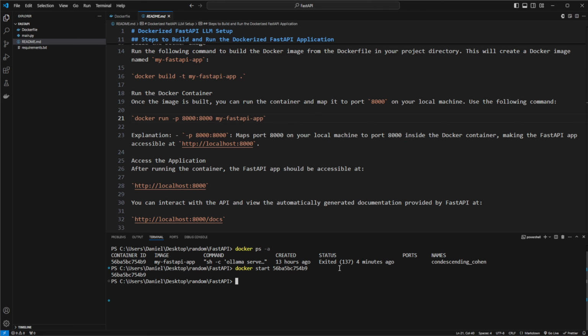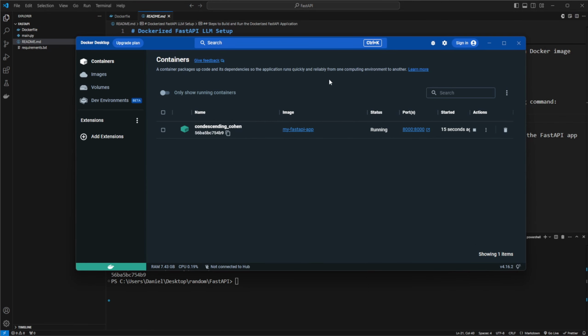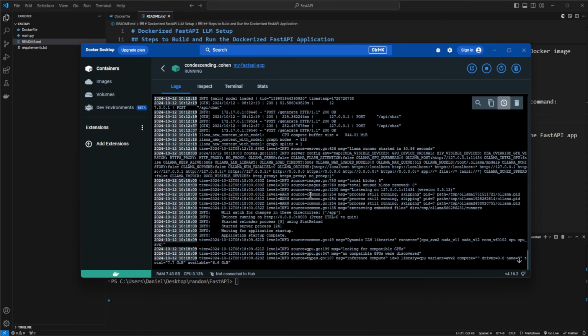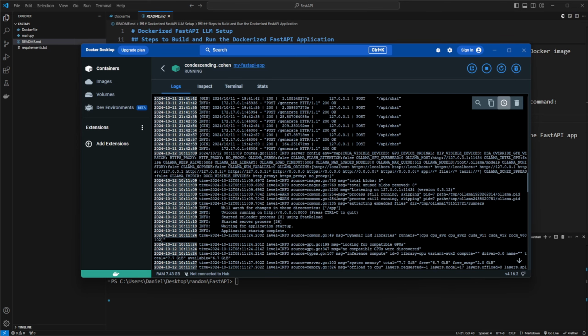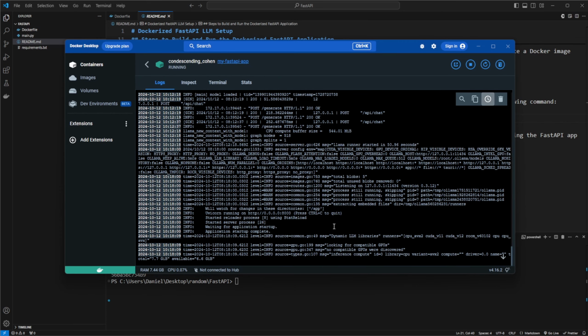We can actually not really see what's happening, but I'm on Windows, so using Docker Desktop, we can see here again we have this container running from my FastAPI app image. And if we actually click it, we can see the console logs being printed inside the container. And we can see here all of this is the process of starting the Ollama model. And I think it might be ready.